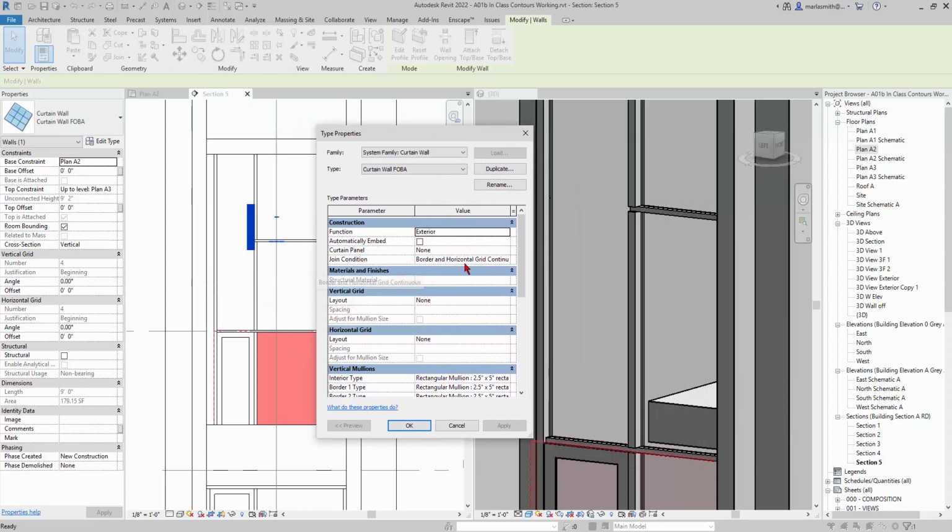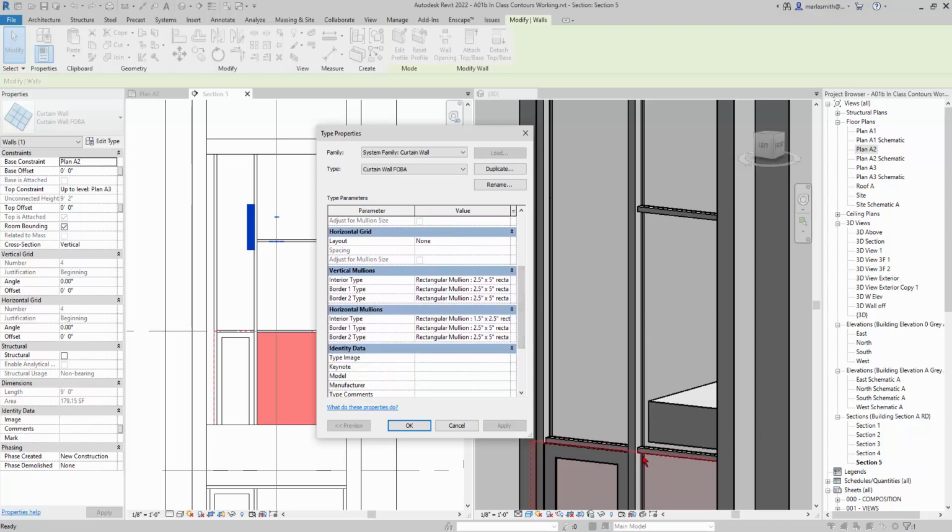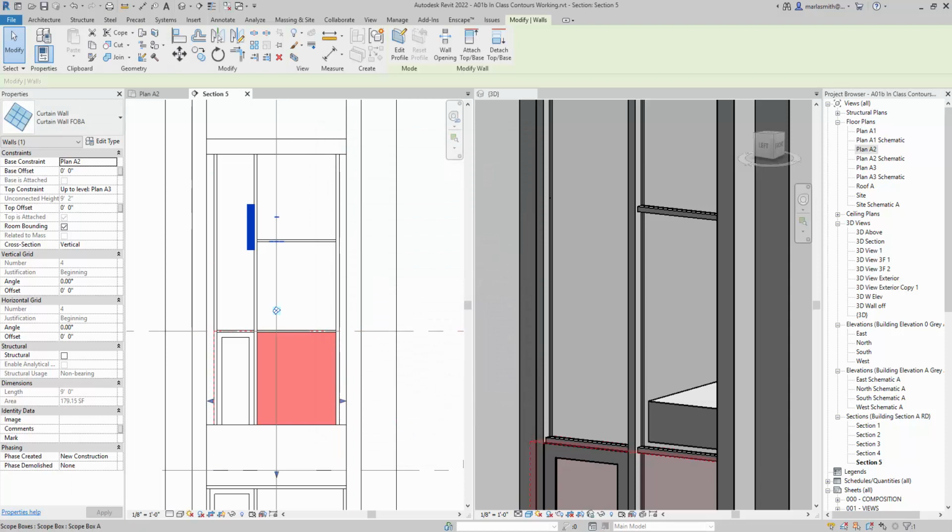you'll see the join condition, border and horizontal grid continuous. If I go to border and vertical grid continuous and apply, you'll see now the vertical grid becomes continuous and the horizontal is not. And then you'll see the mullions, right? So the horizontal mullions are actually smaller than the vertical mullions, and you could flip those out for the same size mullion if you wanted to, or you can keep it the way that it is. All right. Click OK. And I think that's it for that.